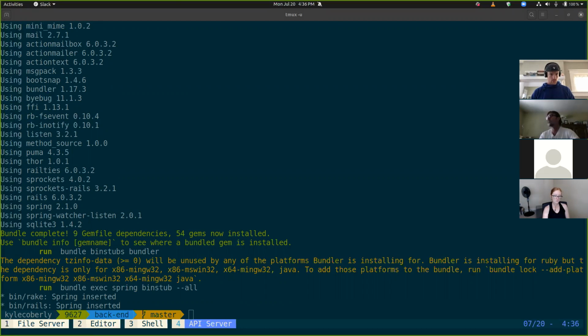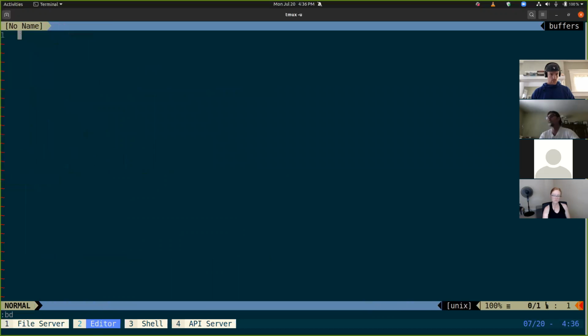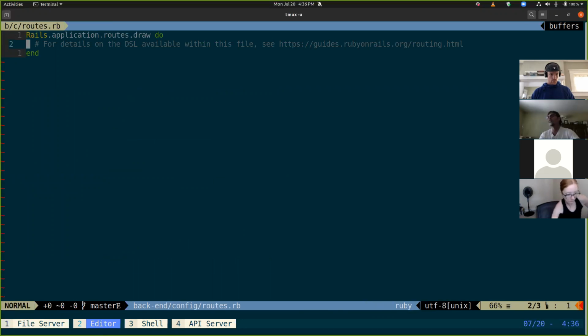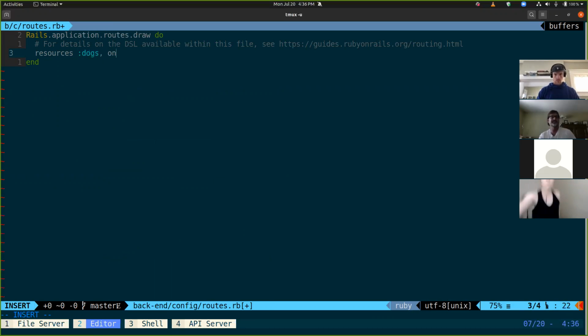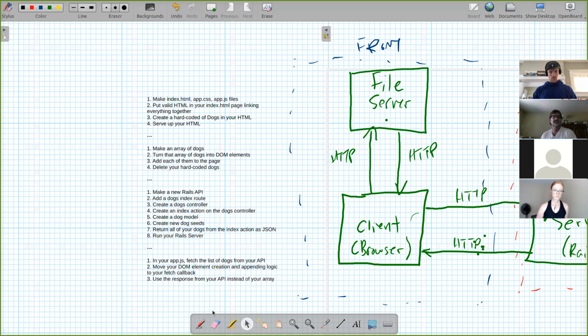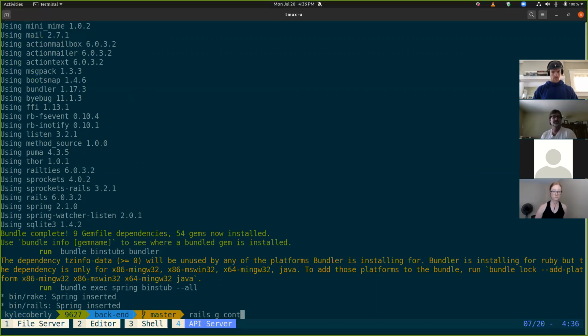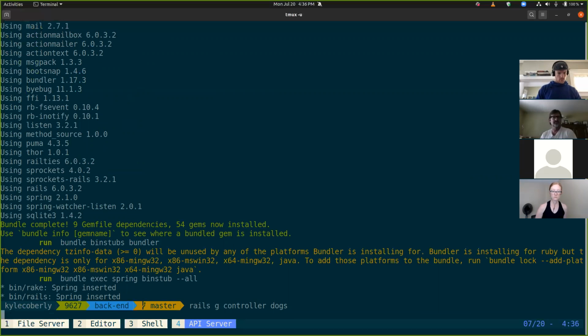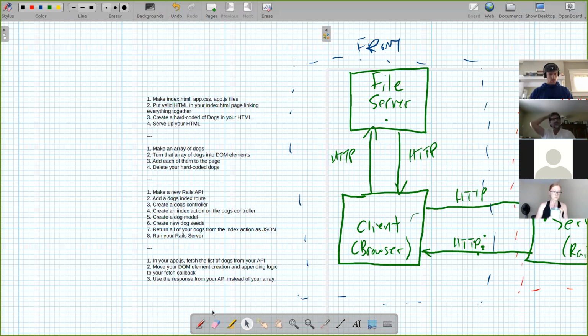All right, we're up and running. So I'm going to go to my router, resources, dogs, only index. Cool. Now let's make a, what was the next step? I made a route, I need to make a dogs controller. We're going to generate a controller for dogs. So we're going to make an index action on that dogs controller.